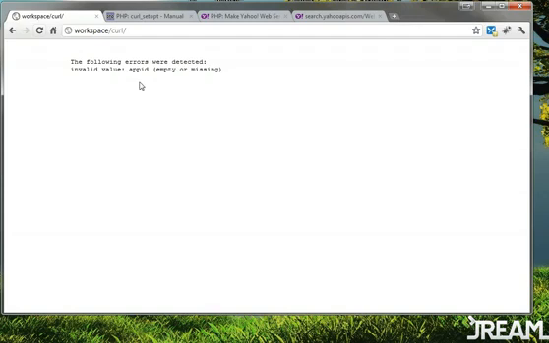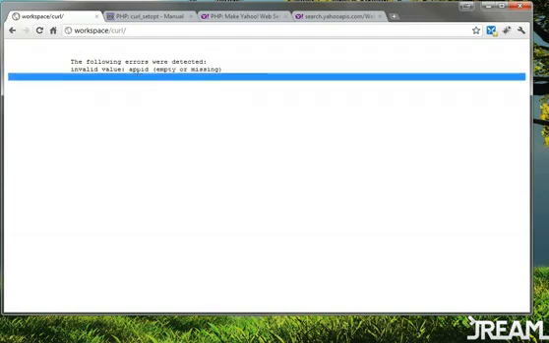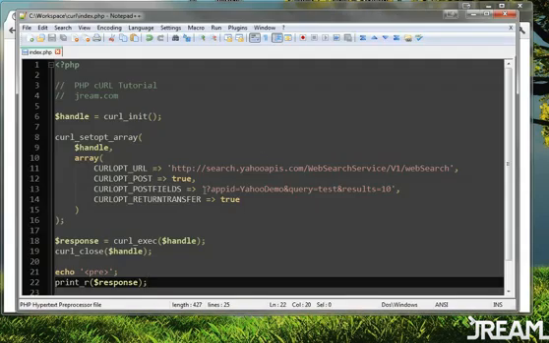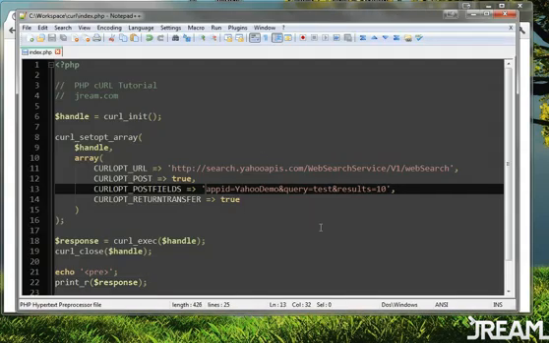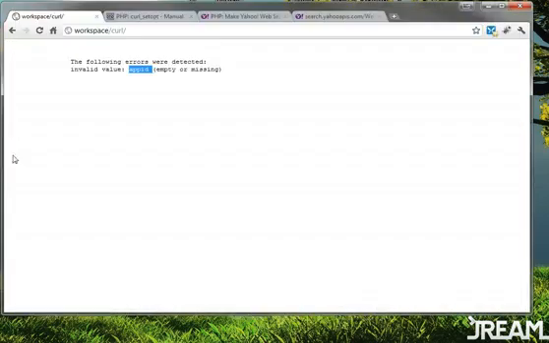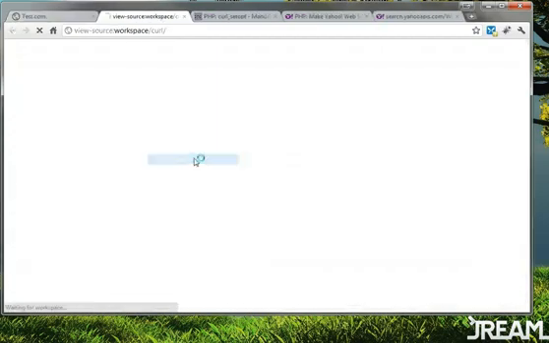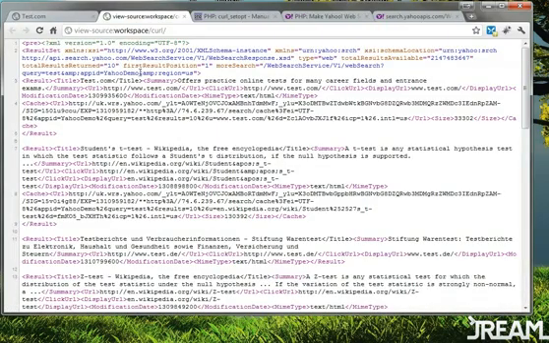The following errors were detected: invalid value, app ID, empty or missing. It looks like this question mark probably shouldn't be there. Let's try it again. Refresh, and we get all this stuff. Now it looks a little different. So if I view the source, it's all a simple XML.